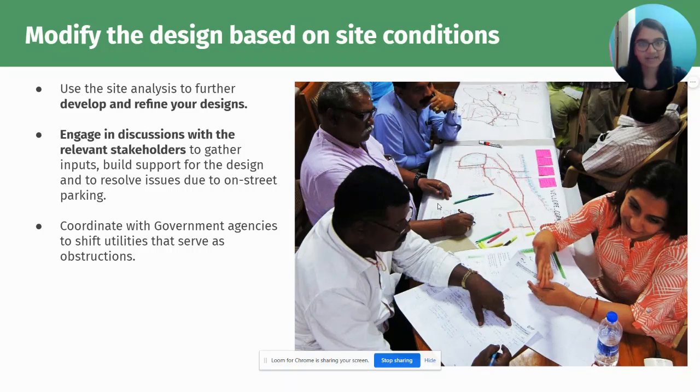We will be sending this guide and the site visit checklist to all cities. We hope it will help you as you develop your conceptual designs. Thank you.